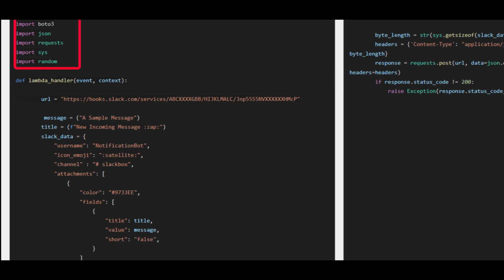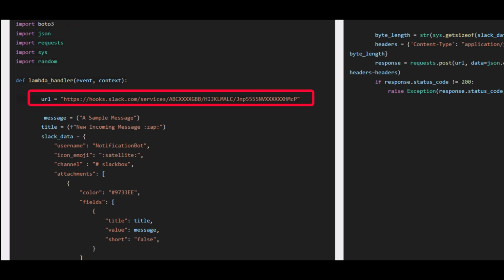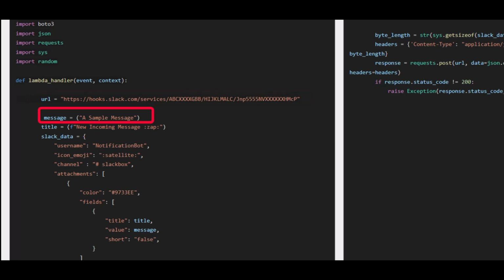We start by importing some Python libraries, including the Boto3 library as usual. Then, within the method, we declare a variable that we'll call URL, and we set that equal to the webhook that we copied using the Copy button before. We then declare another variable called message and set that equal to a string. In this case, we've put a sample message. We declare another variable called title, and we set that equal to a formatted string that says new incoming message. And we've added the shortcode for an emoticon.